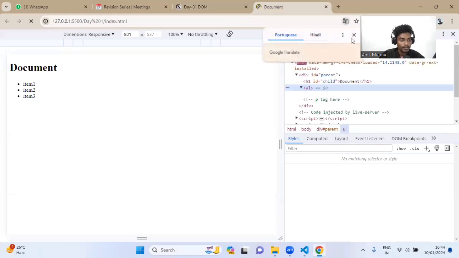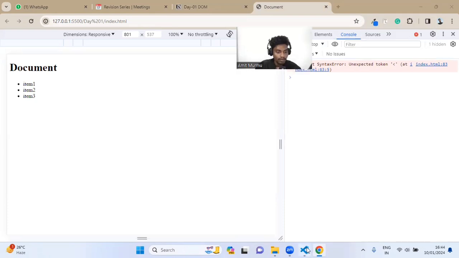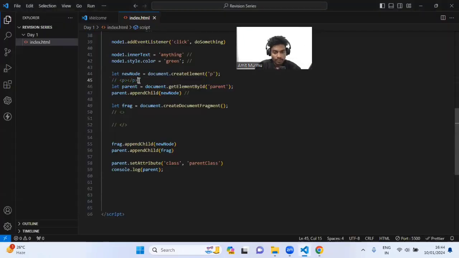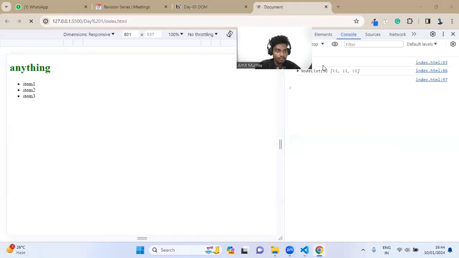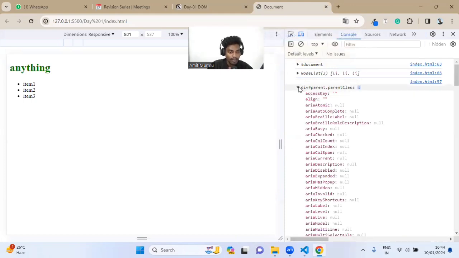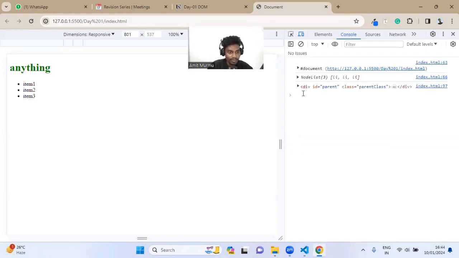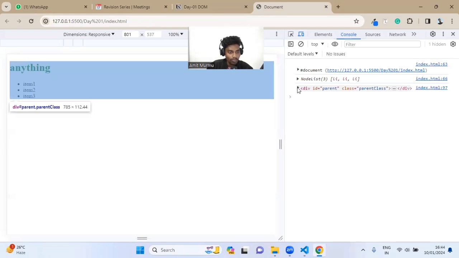Console. Again, I need to remove those brackets. Yeah. So I have that node, but in DOM form. I don't want it in DOM form. I want it like this. So I have console logged that div tag, that parent div tag, and here I can see that it now has another attribute. Previously it had one attribute called ID, and now after that line, I have introduced another attribute called class, and the value is parent class.